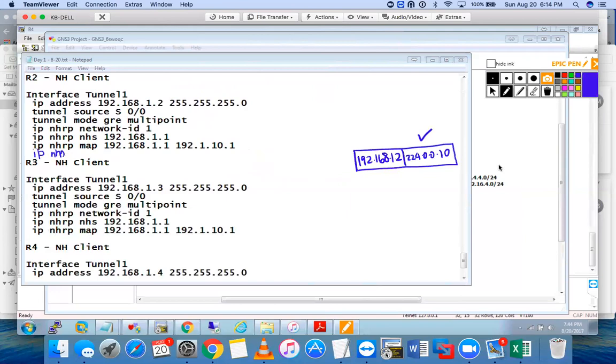IP NHRP map, if the address is a multicast address. Multicast is a keyword. Send it to 192.1.10.1. Do you understand that? It would send it there if I put this multicast mapping. Otherwise, multicast packets will be dropped. You get my point?